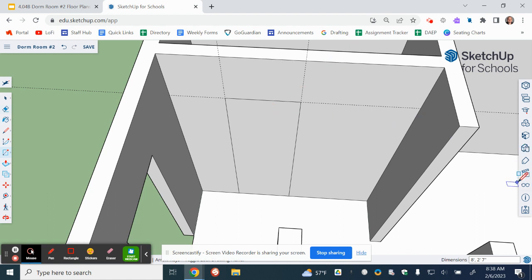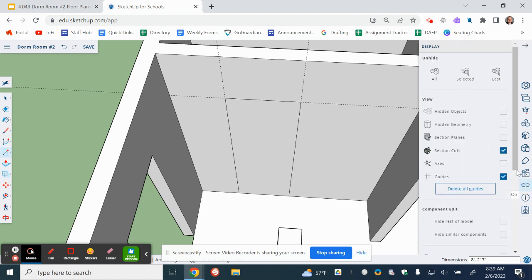One other tool that you can use if you ever need to, if you have a lot of lines that you want to get rid of, instead of trying to erase them all individually, if you click the display icon over here, you can click delete all guides and all of your little measuring tools will go away. It's a little trick in case you have a bunch of them.